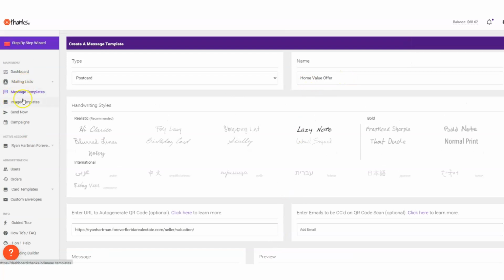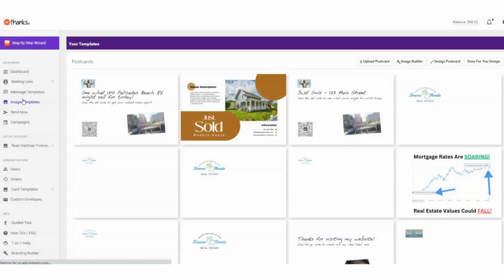So we've got our mailing list, our message template, and now let's go build an image template. Now you have options here. You can upload a pre-built front side of the card design. That's probably the hardest and most cumbersome way to do it. You can use Canva by clicking design postcard right here. It'll bring up Canva and you can design something. But I highly recommend you consider just using our image builder. It's the quickest and it's going to convert better than anything else, I promise.